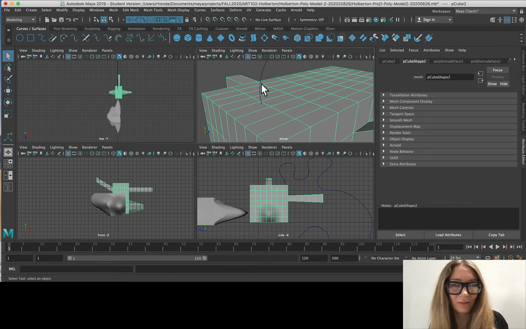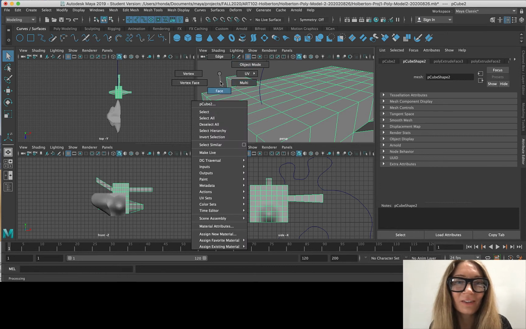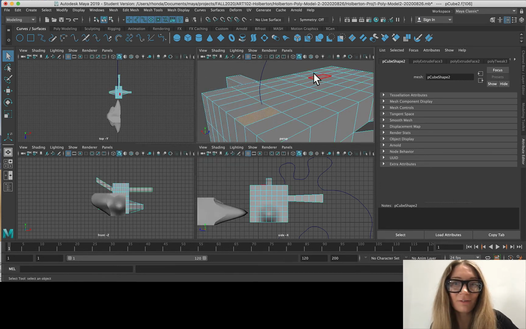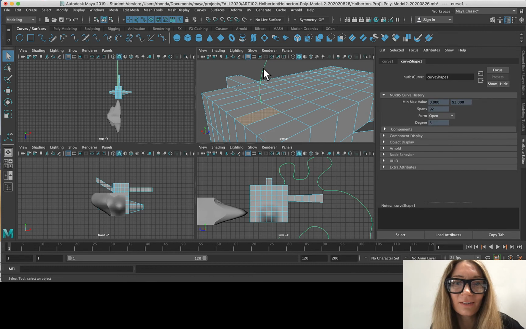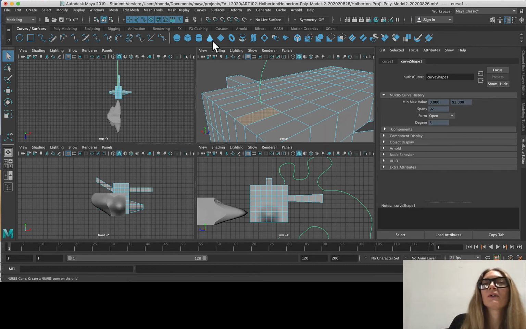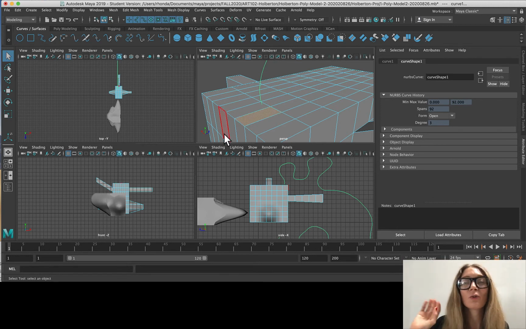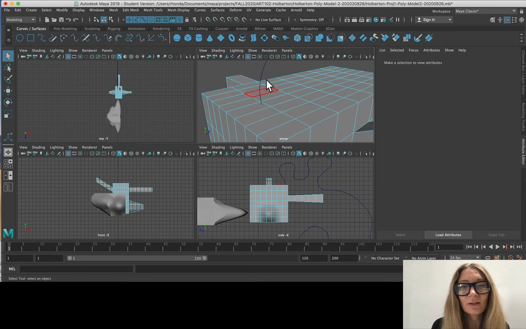Select my object. Go into right click, select face, select the face, shift, okay, there we go. I think the curve was still selected when I went in and selected the face the last time, so order of operation is really important. So make sure that nothing's selected, and go back in.